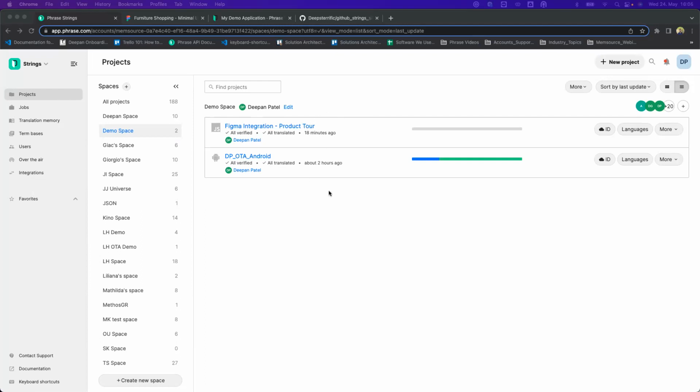So at the moment, we're looking at Phrase Strings, and you can see that I've got a couple of projects which I've set up here in this particular space. Spaces you can kind of think of as a folder structure in a way in which you can organize your projects as you see fit. And the first thing that I want to do as part of this demonstration is show you how simple it is to create a project.